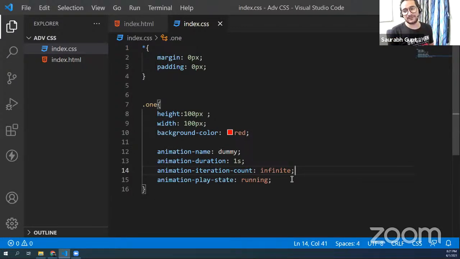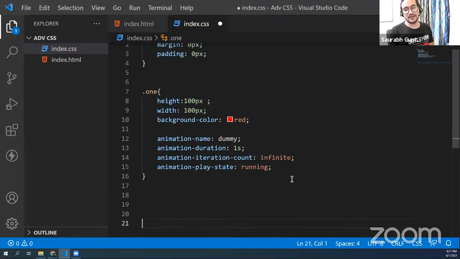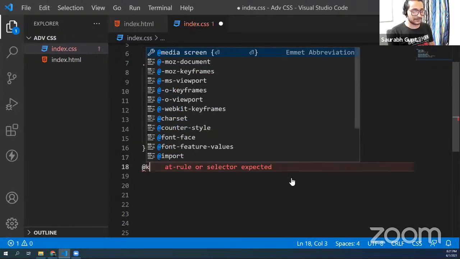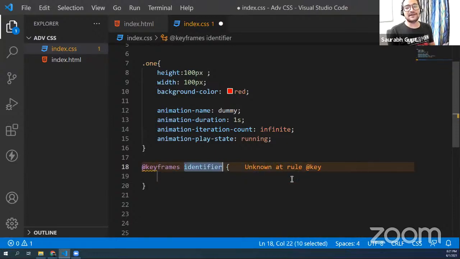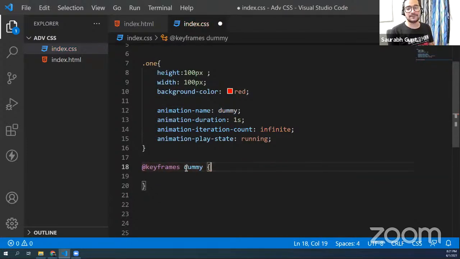Where to write it? So let's see. Now you can simply go out and write @keyframes. Keyframes basically tells that this is a frame animation. And here in the identifier, you write the name you gave to the object, that is dummy. And in these brackets, you write what animation you want to do. So that's how the process goes.